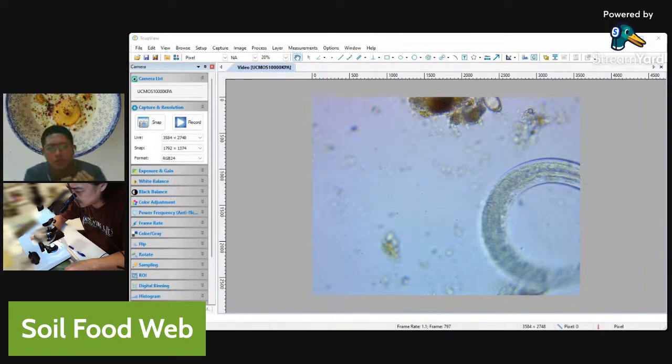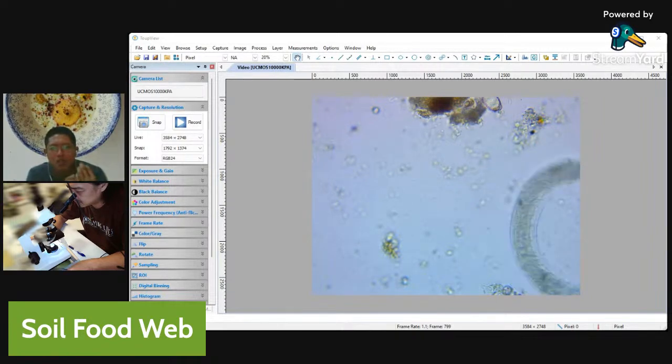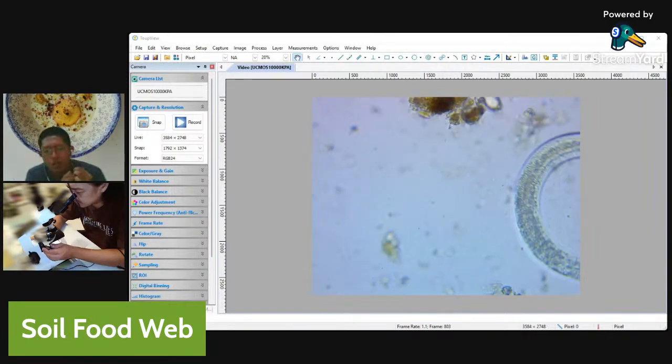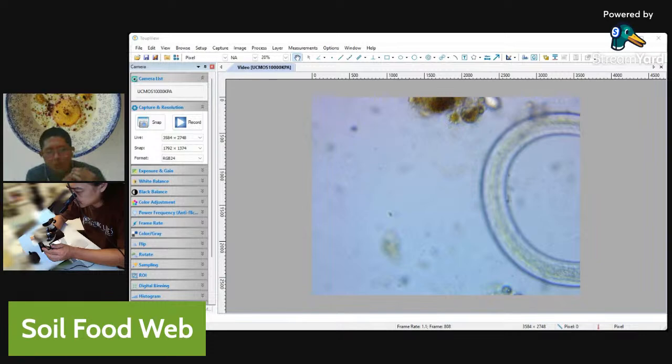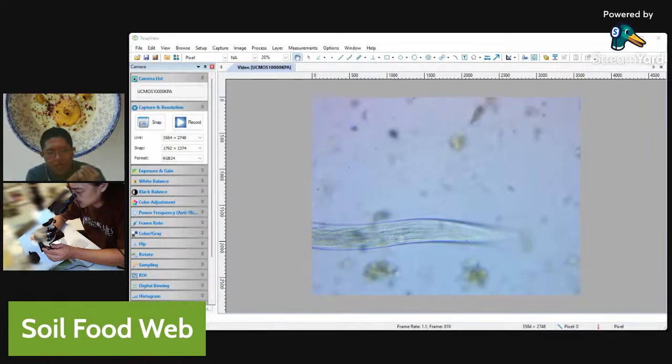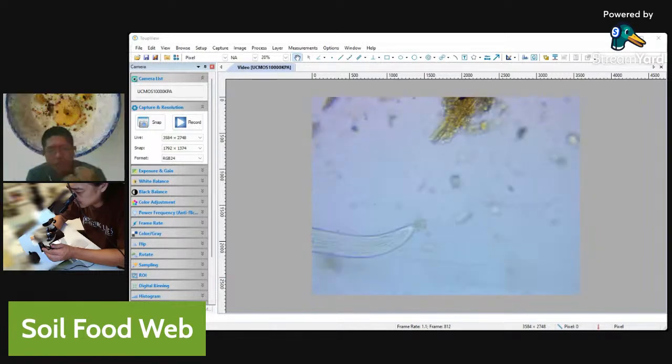So this is soil food web. One question to get slightly off tangent. What's on our vegetables and fruits then? Like organic fruits, organic vegetables. What microbes would you find on its surface?